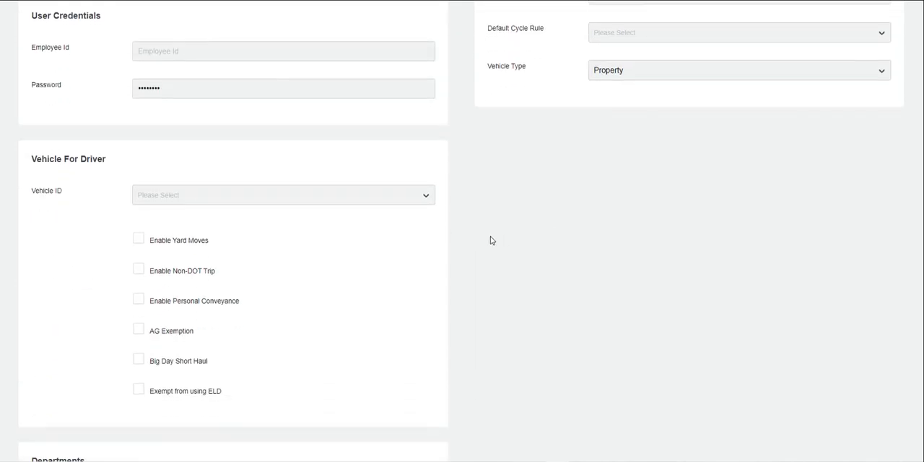Down below on our drivers, we are able to assign a driver to a vehicle. And then we can turn on any yard moves, or any exceptions or exemptions.